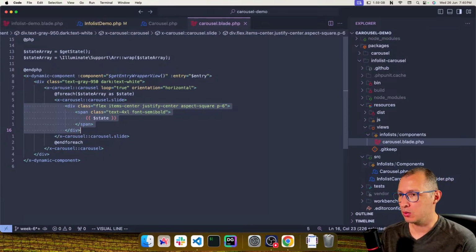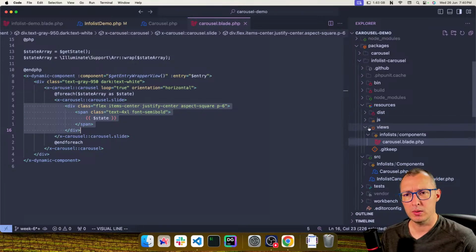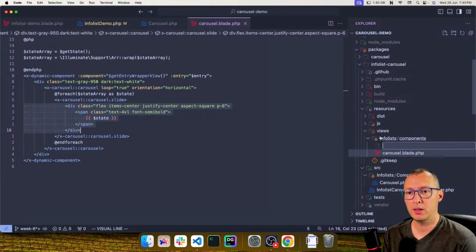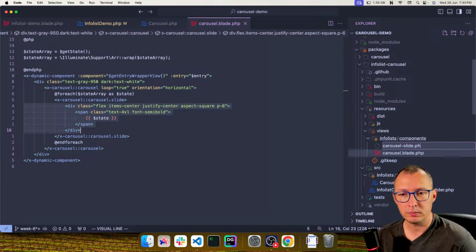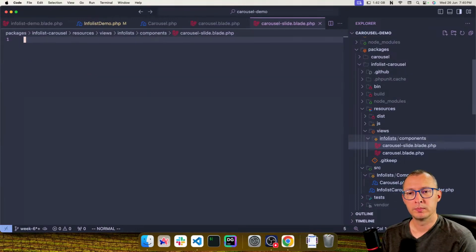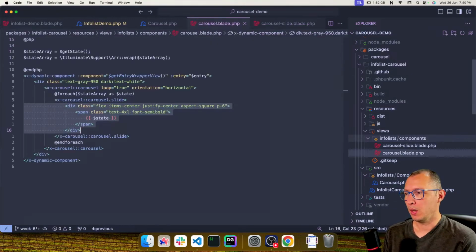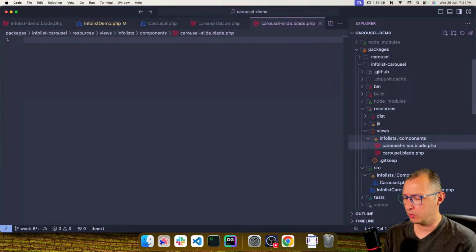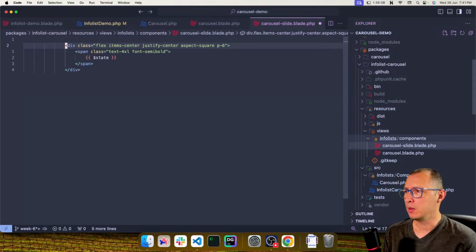So let me extract this, and actually let's first create the new file. So it's in views, components, Infolist components. We have the carousel one, and then create a new file here called carousel-slide.blade.php. Okay, now I'm just going to copy it, do any changes, and just paste it here.